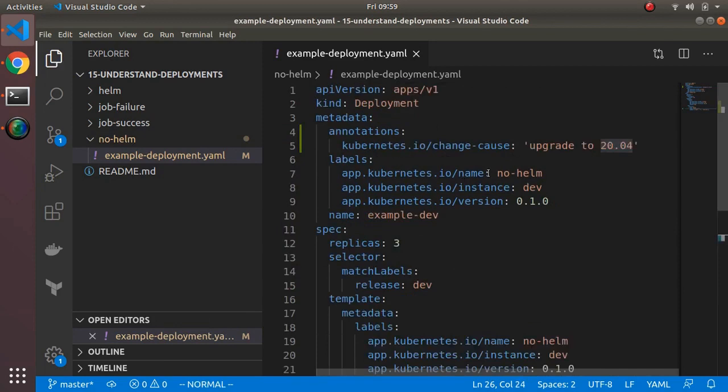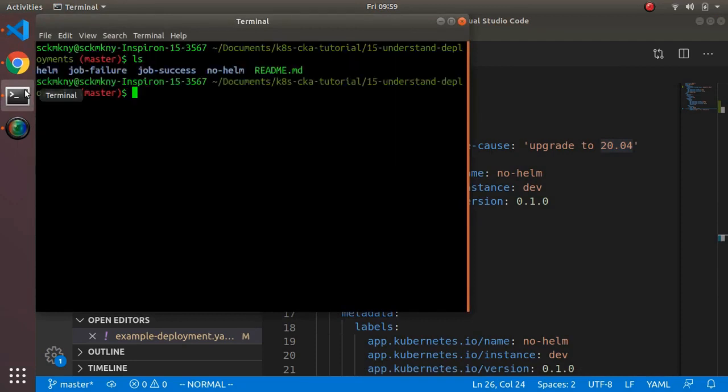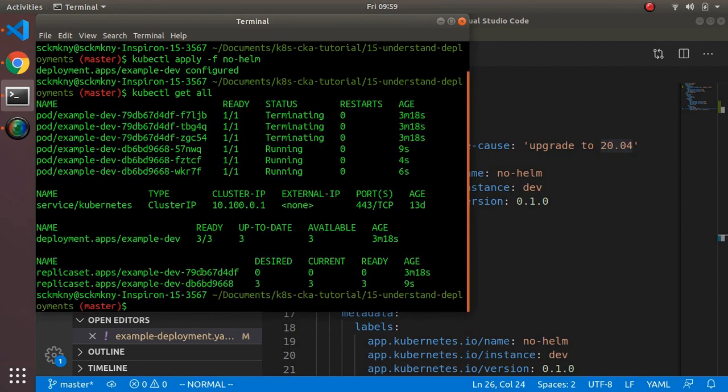So now that I've got that change in place, what I can do is, I'll just type it out, kubectl apply -f no helm. Okay, so that should now trigger a deployment. So if I do kubectl get all, I can see there's probably a new, it's already happened here, right?